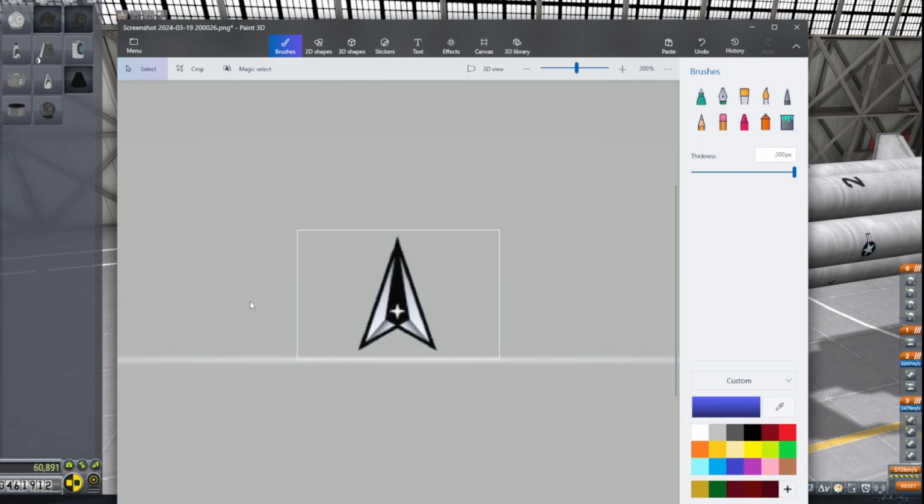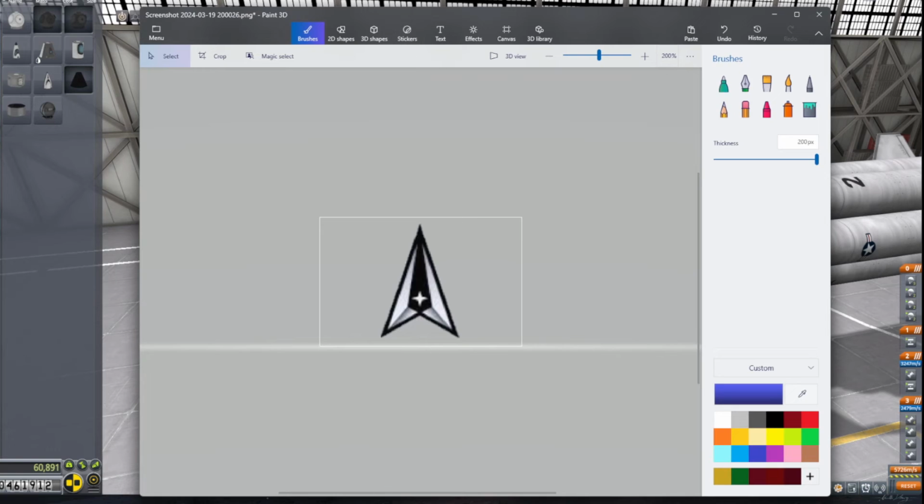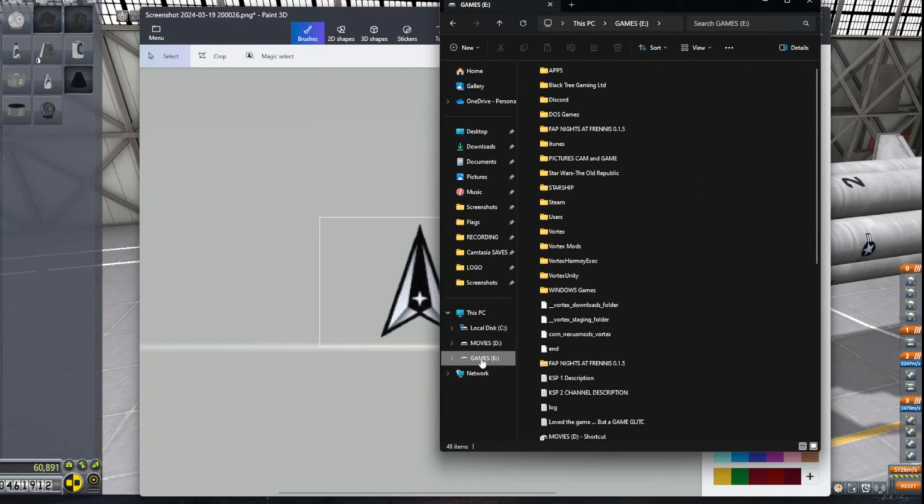So hopefully this helps you out. If you don't have Windows 10 or 11, or you don't have the ability to download Paint 3D, I can't help you. But if you do have Paint 3D, it's a beautiful game changer when it comes to custom flags for KSP. Like I said, once you save your flag stuff, it's wherever you keep the game file.